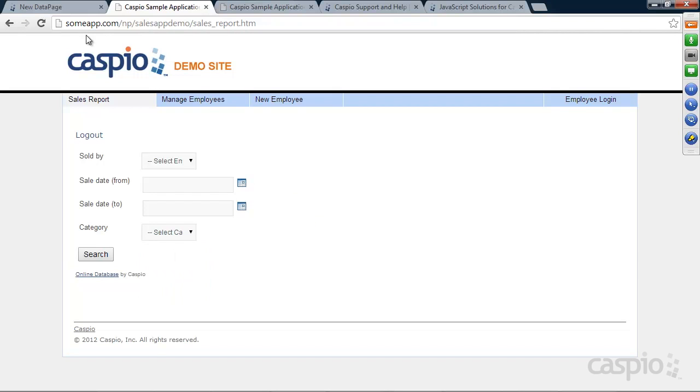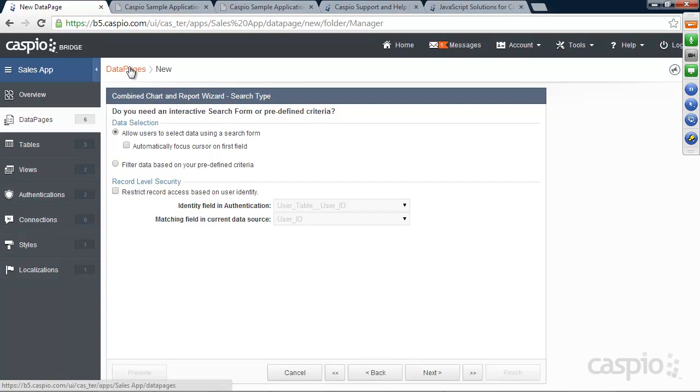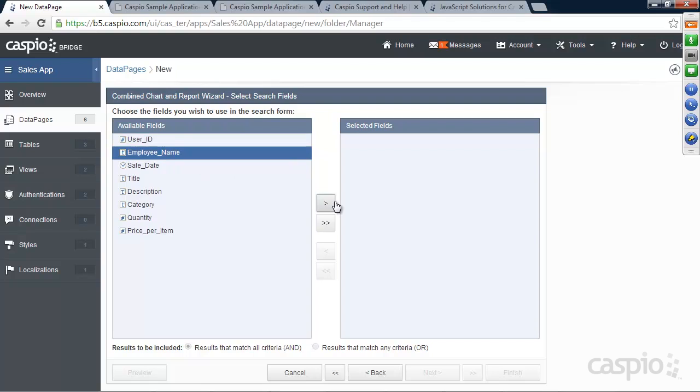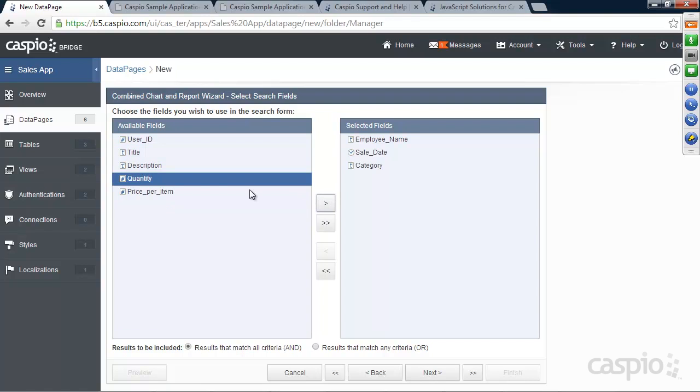All right, so now let's go ahead and build our data page search form. We're not going to set up RLS because the manager should be able to see everything. And let's search based on employee name, search based on sale date, and also category. You have the ability to add as many search fields as you want. It's up to you. I'm just going to make things a little bit simple here.